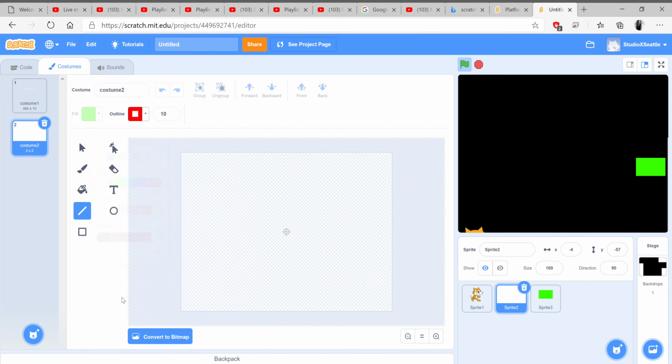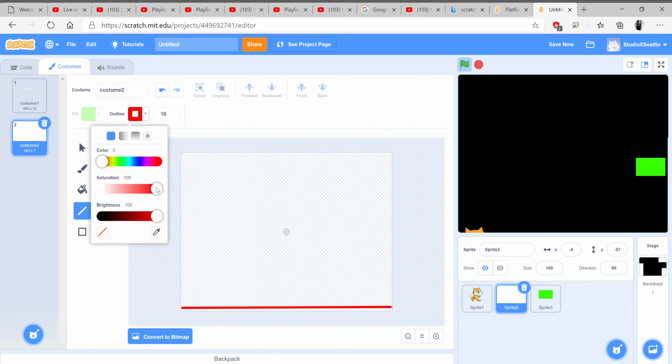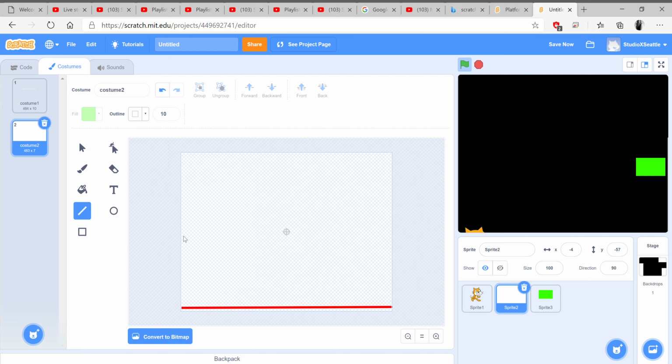Okay, so put a red line down here. If you played any of the games, you probably know what it's for. If you played any games like this one, or my game that I shared on Scratch, you can play it too. I'll post a link in the description of the video.